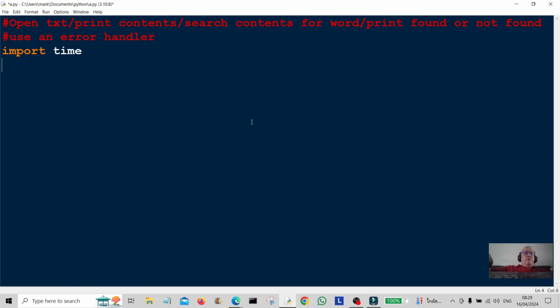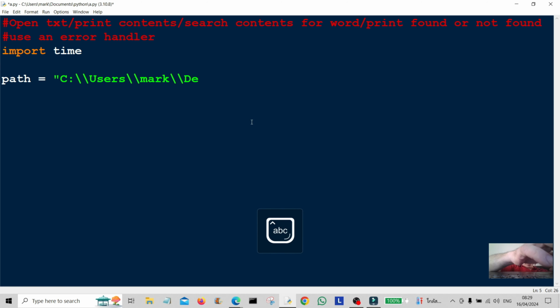First of all, I'm going to create a path. So this is the variable path. This is going to be to my desktop, where the TXT file is. We're going to have to import the OS module as well.